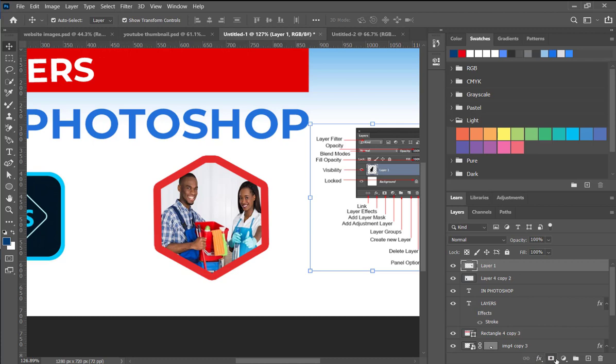Then next here we have the layer mask that enables you to mask objects or to mask images inside certain shapes here. Then we have this other one here that enables you to create a new adjustment layer. Then if you need just to create a new layer, you can just click on this and you'll be able to create a new layer. Here you're going to group layers into a certain group. Then this one also enables you to create a new layer.